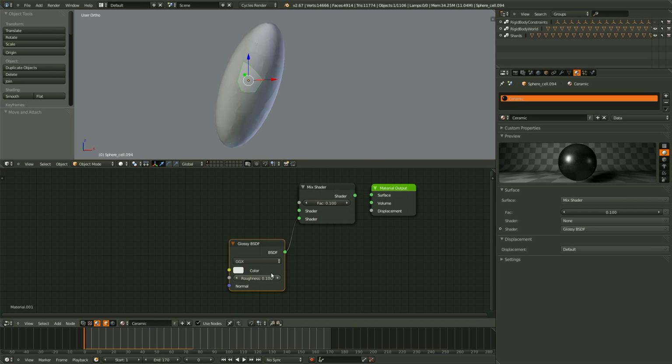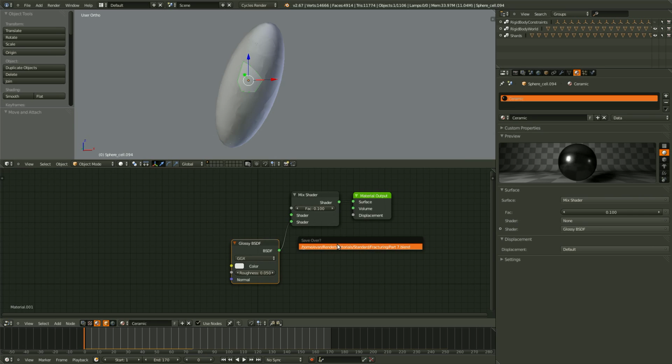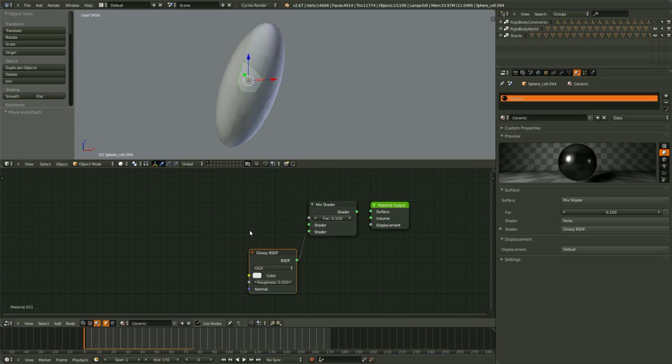Actually, we could probably switch that to GGX. I like the results from GGX quite a bit. And that's going to be too sharp. 0.05. Play around with those numbers a little bit. See what you like. And let's go ahead and bring in another mix shader here. Connect that guy in like so.